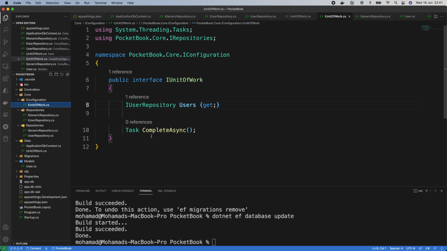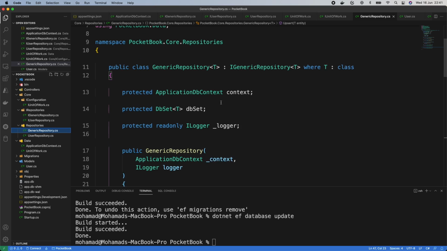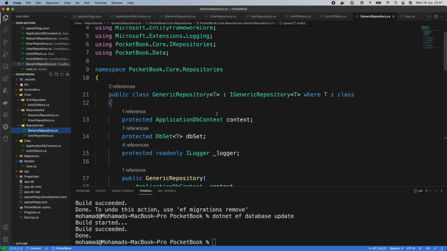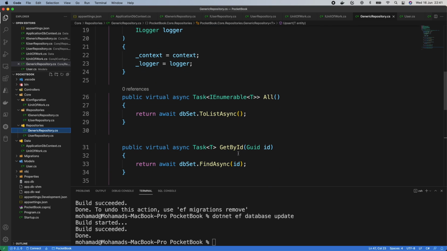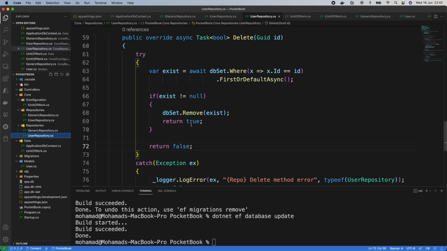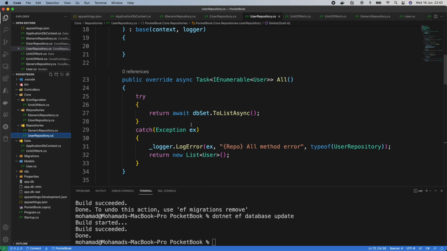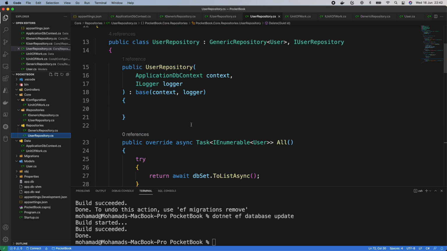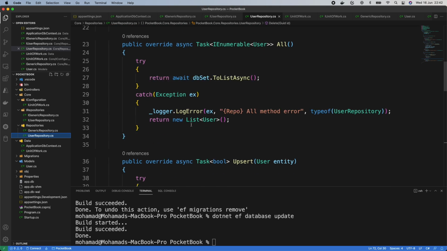And then we have built the IConfiguration, which basically defines how the unit of work is gonna behave, and said we only have one repo inside this unit of work called users, and we have added this task which can be responsible for communicating the changes to the database. And then we have added the repositories, which actually are the implementation of the interfaces. And basically what we did is we have initialized the DB contexts and the loggers, and we did the implementation for them in the generic one, and then we have overridden them inside the user repositories, so we can make them more customized to the actual user's table.